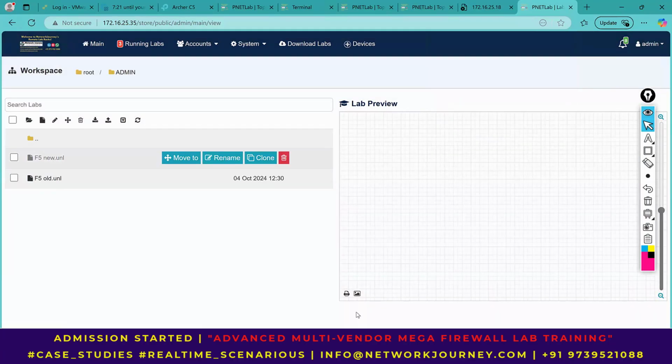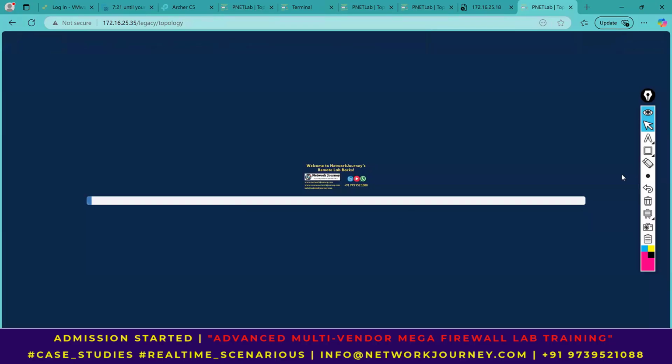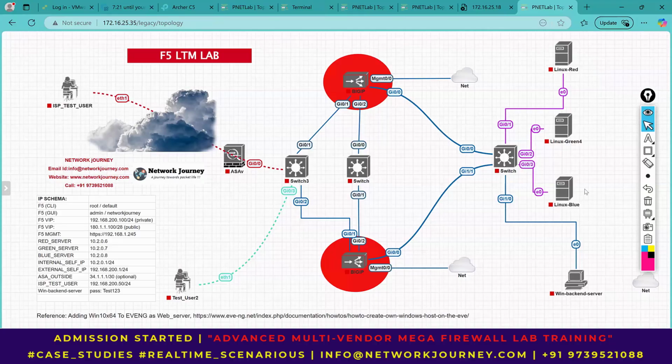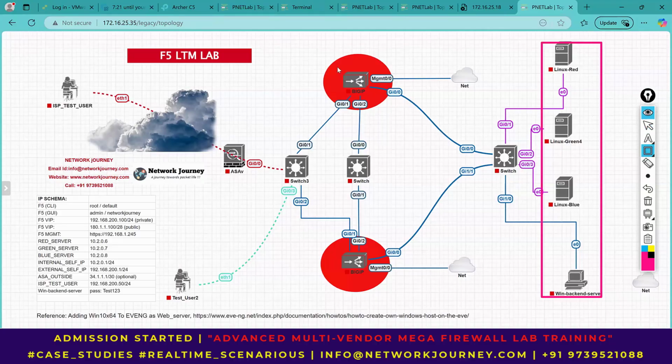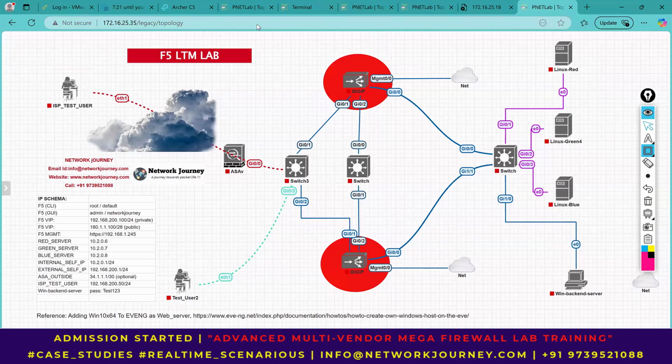This is the F5 load balancer. Here we have the servers. This is F5 for the HA pairing and load sharing. These are the test users. We'll see all the algorithms, health monitors, and iRules.